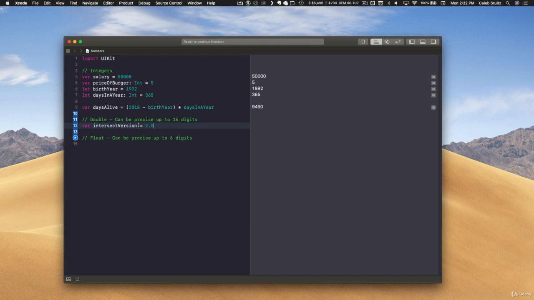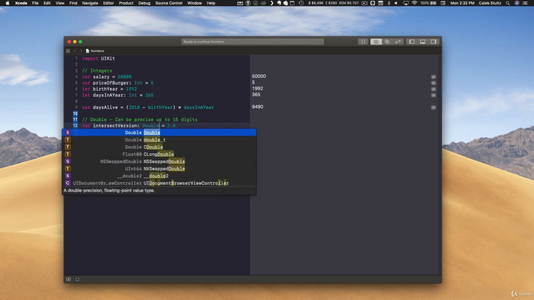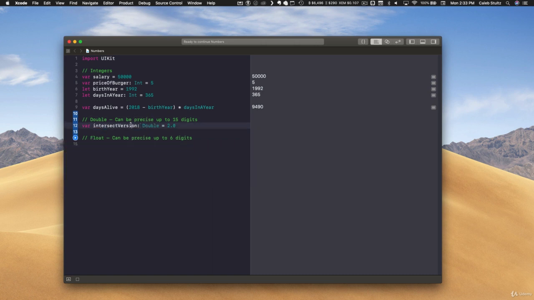But let's say that I wanted to explicitly declare this as a double. I would do it just like so. Put a colon at the end of the variable name and declare double after that.